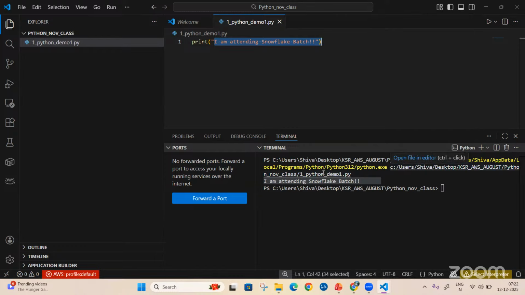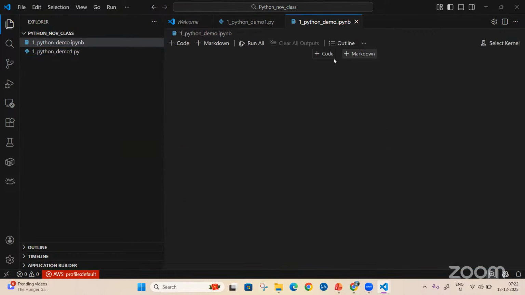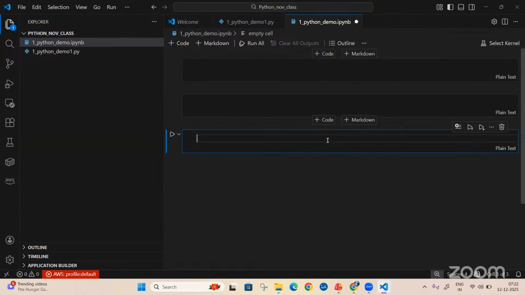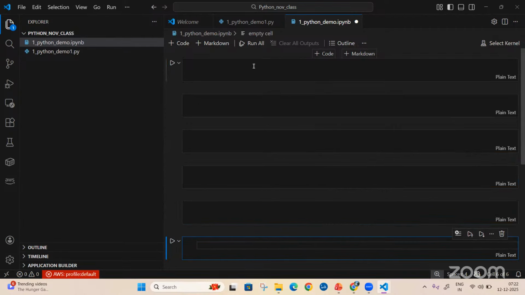It is like your command line prompt. It will be much more difficult to learn all these things. So again, I'll click one particular file here and say one Python demo dot ipynb. As soon as I click, a particular page opens. Now I can write my code here. It is like a notebook.